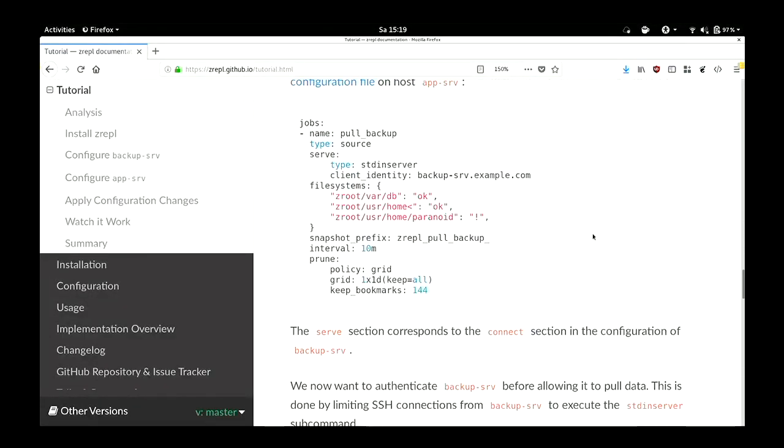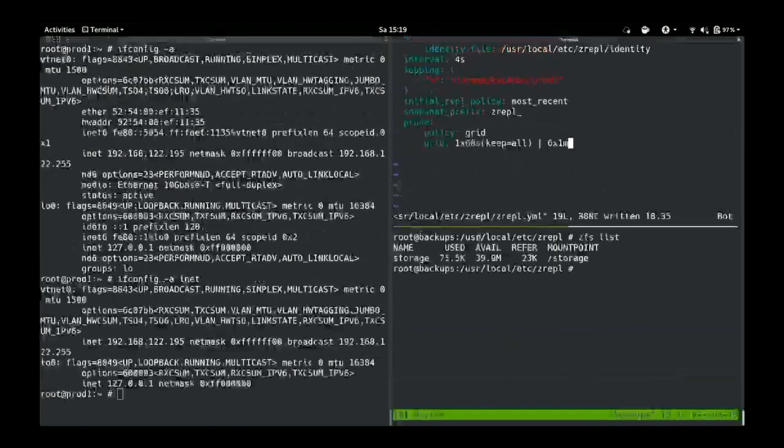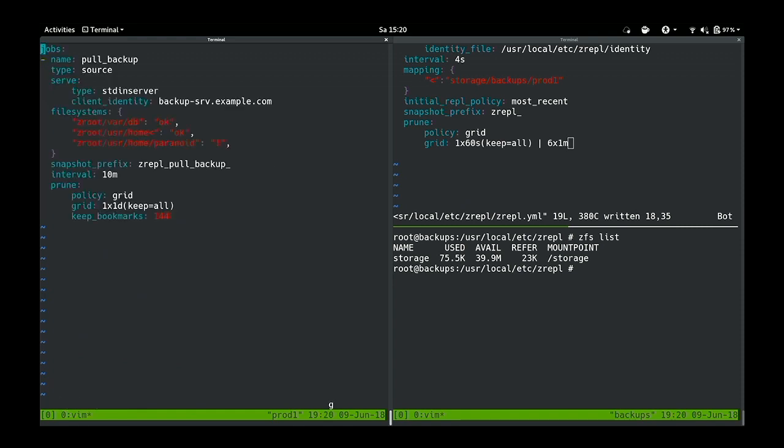So now we can configure the production side. It's basically a very symmetric thing. I will copy the sample configuration here and spawn a tmux session. Okay, so we have the configuration here. Leave the name as is. It is a source job, and we'll define that we want to listen as type stdinserver. This is the crazy transport tech that I presented before. The client identity will simply be backups, and you'll notice in a second that we specify this on the command line.